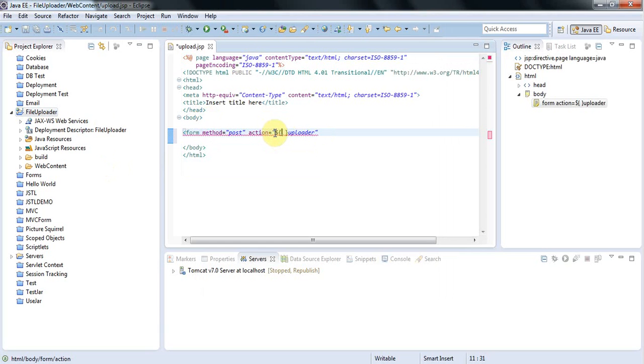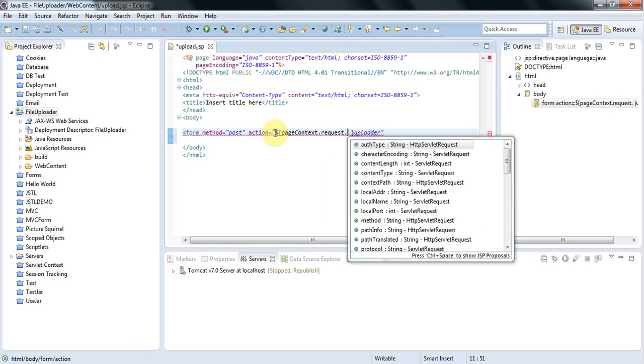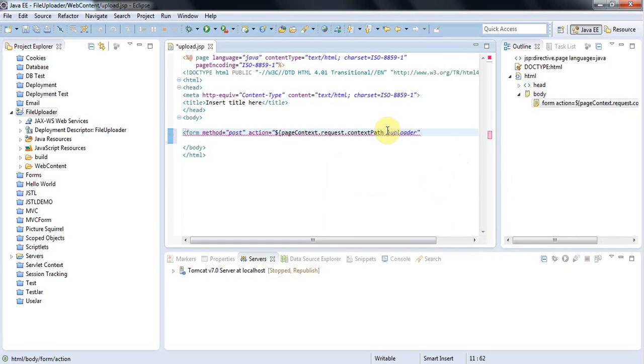So I'm going to say in here pageContext.request.contextPath, and we'll have the context path /uploader. This is going to be the URL to my servlet.